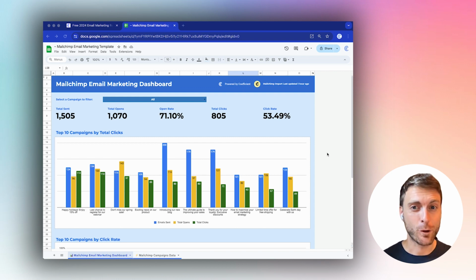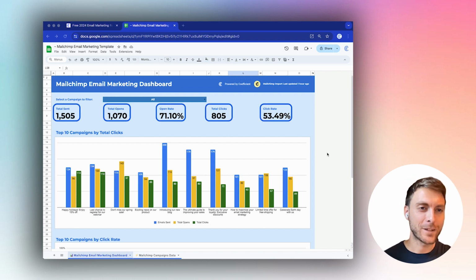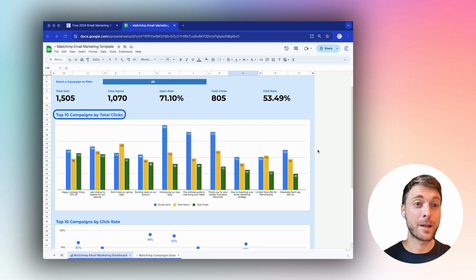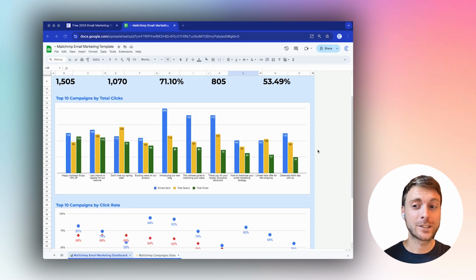And there's our new dashboard. At the top, we have a few high-level KPIs, and then we have two charts that show a breakdown of your top 10 campaigns by total clicks, as well as top 10 campaigns by your actual click rate.